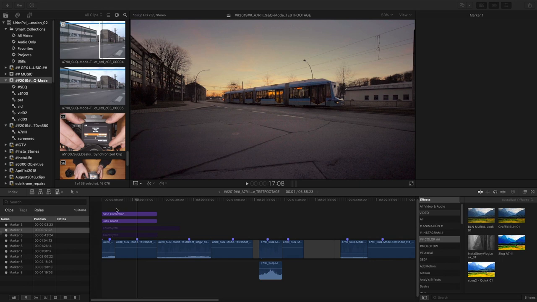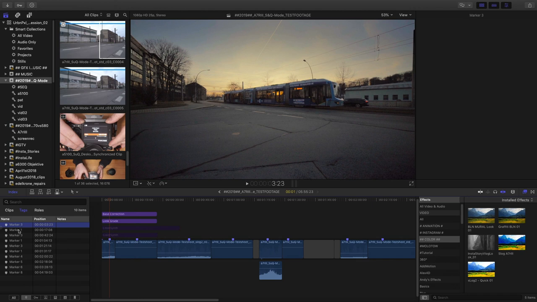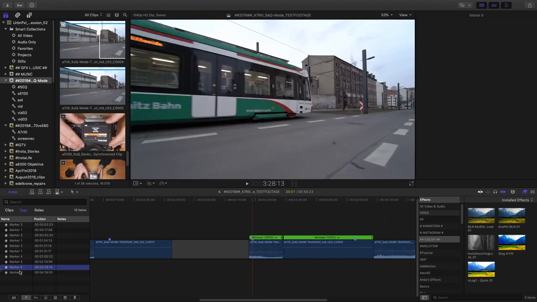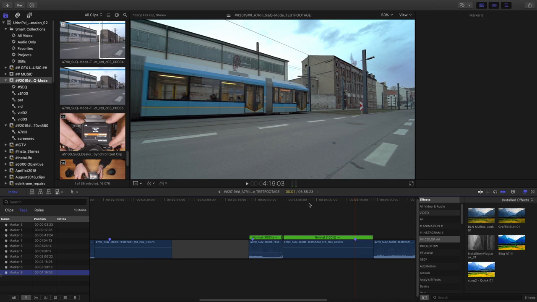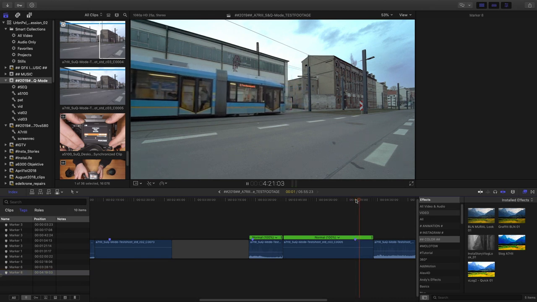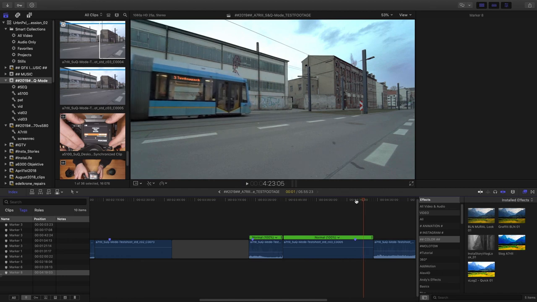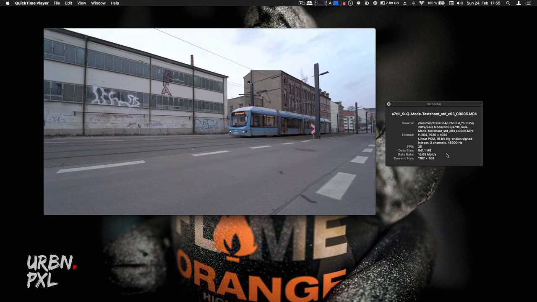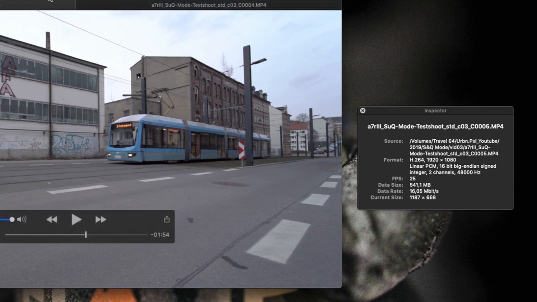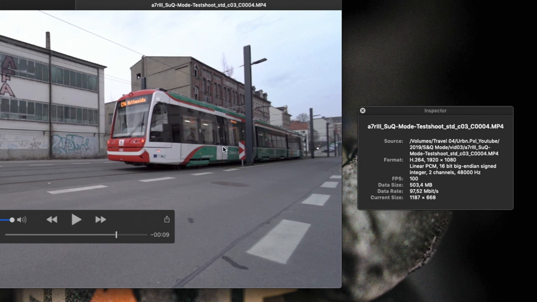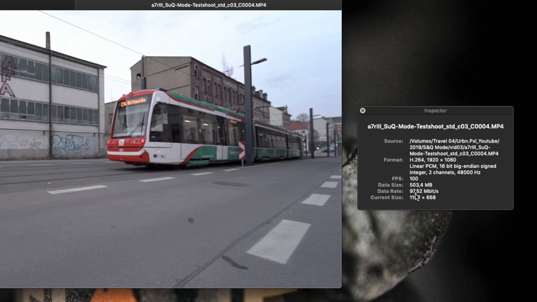All right, here we are in Final Cut 10, and I have two kinds of clips here. One is shot with 100 frames per second, 100p directly, and the other one is the S&Q setting, and I did this several times because of sun and lights and stuff like that. You can see the 100p setting is with sound, and the other one is without. This is the generated clip inside of the camera. When we look in QuickTime, this is the 25p clip from the camera, and it's 16 megabits per second. The other one is 100 FPS, and it's actually around 100.